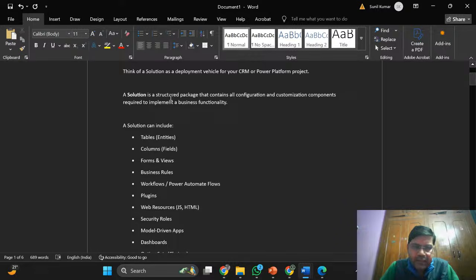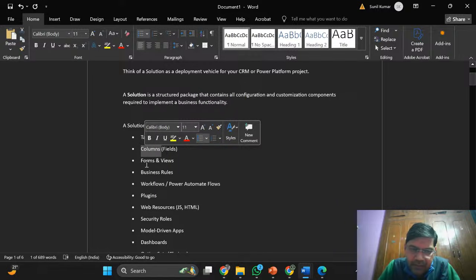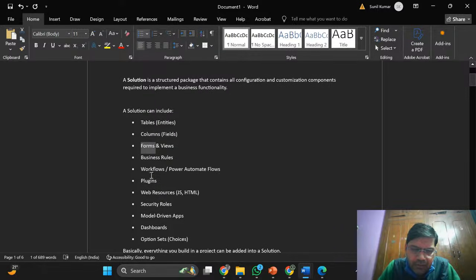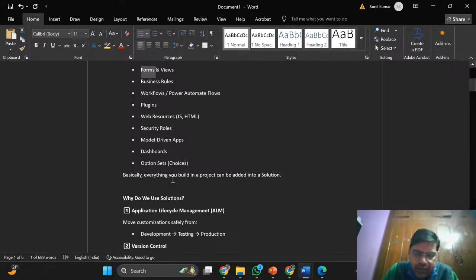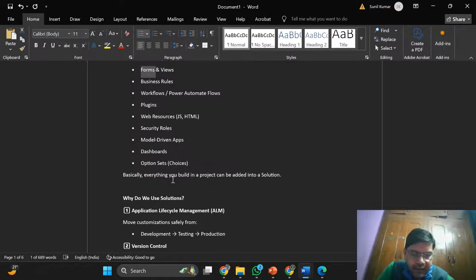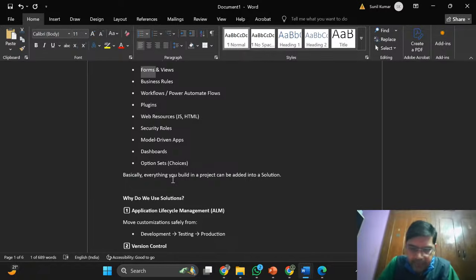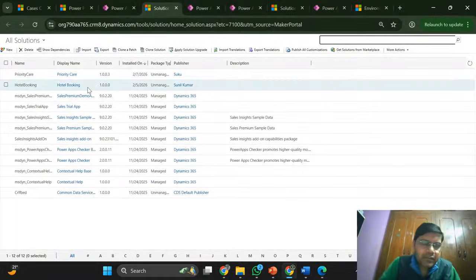A solution is a structured package that contains all the configuration and customization components which are very important, which we have implemented to deliver a business functionality. A solution can include tables, columns, forms, business rules, workflow, plugins, and so on, whatever we have. So let me try to create a solution here, and then we can discuss further. Suppose this is my solution here.